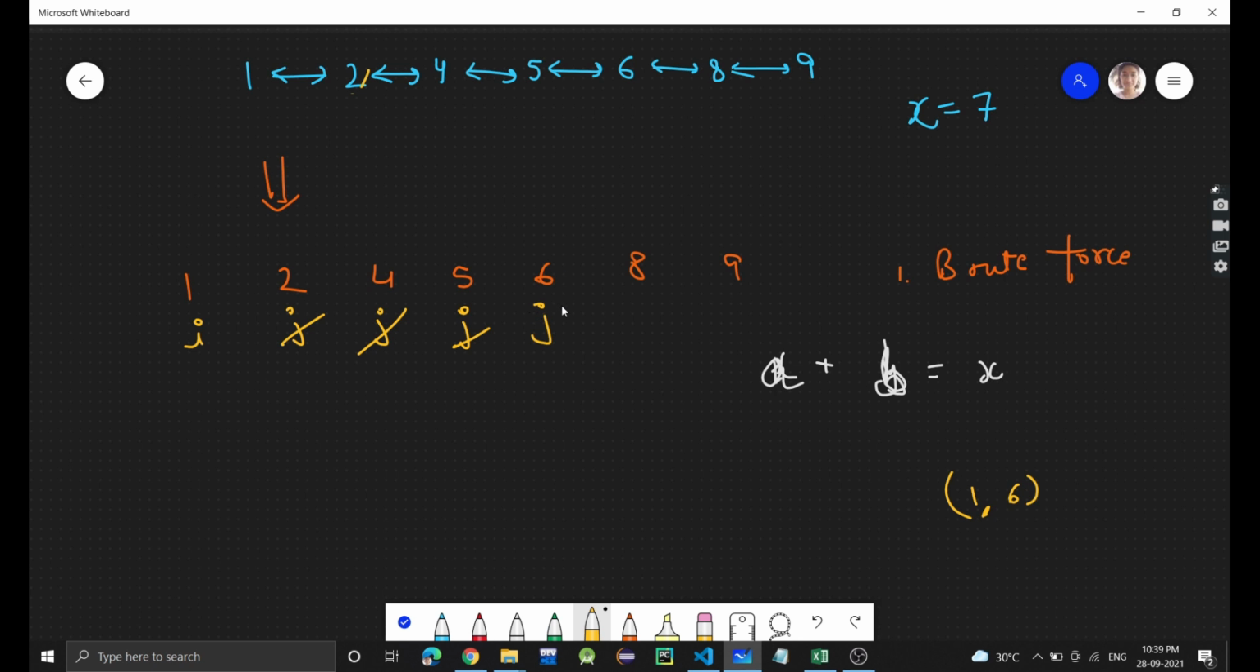Once we are done, we will move our I here, and j starts from one position next to I. So 2 plus 4 is not 7. j will go here, and 2 plus 5 is 7. So we found another pair, and we'll print it.